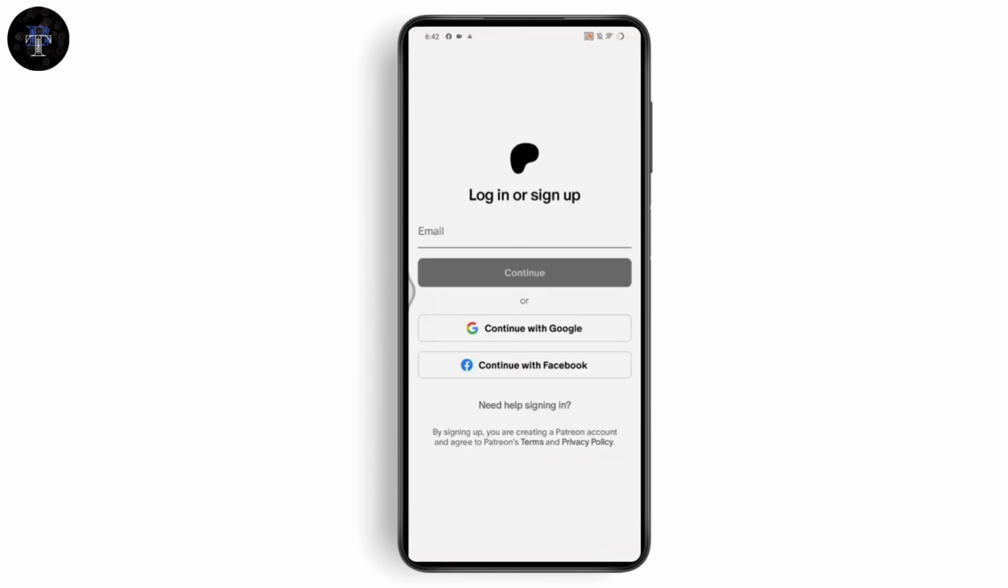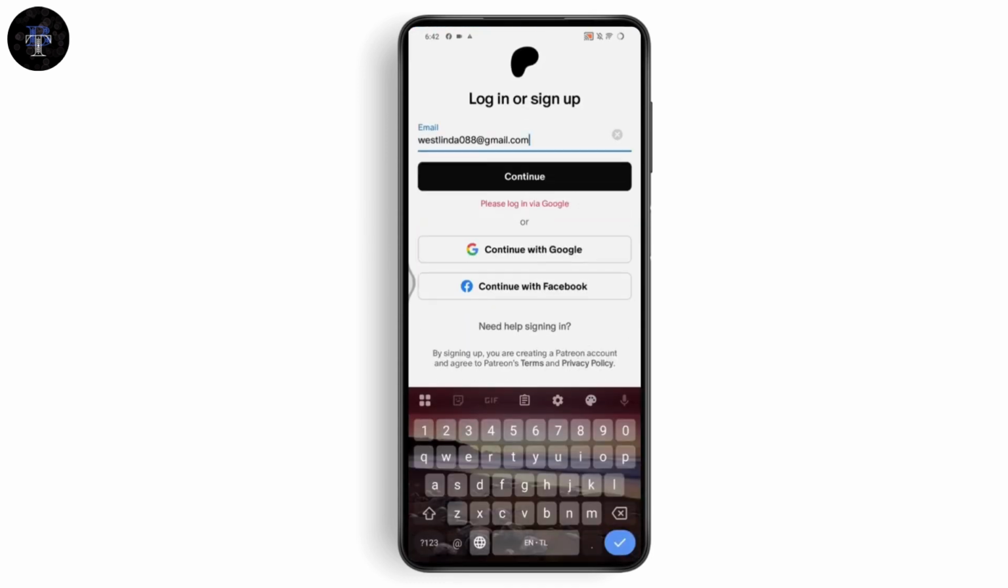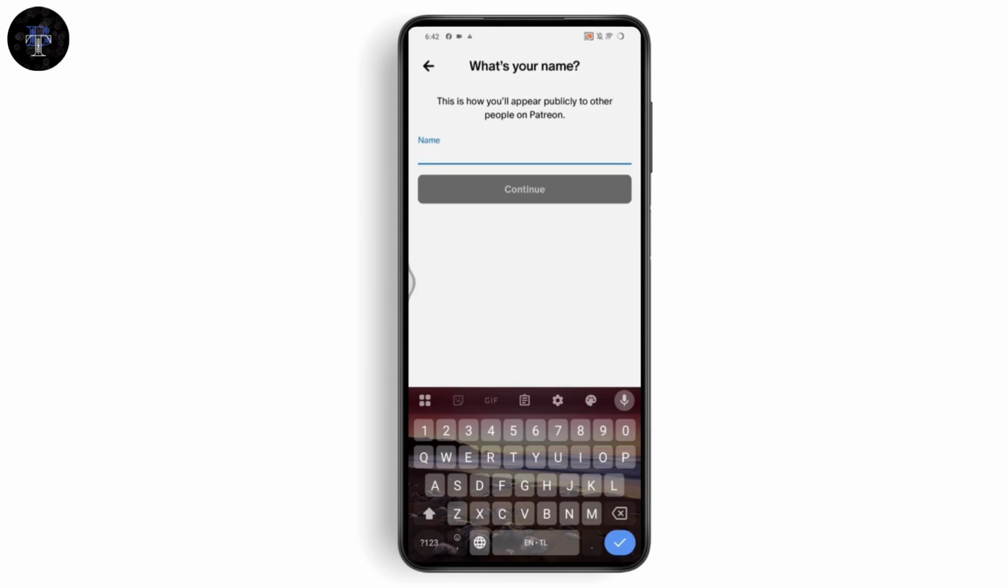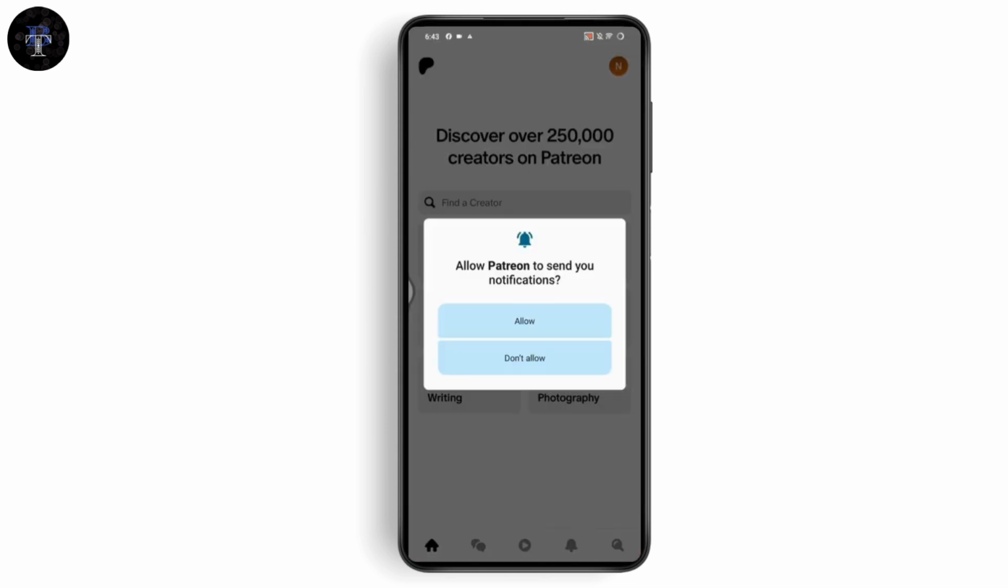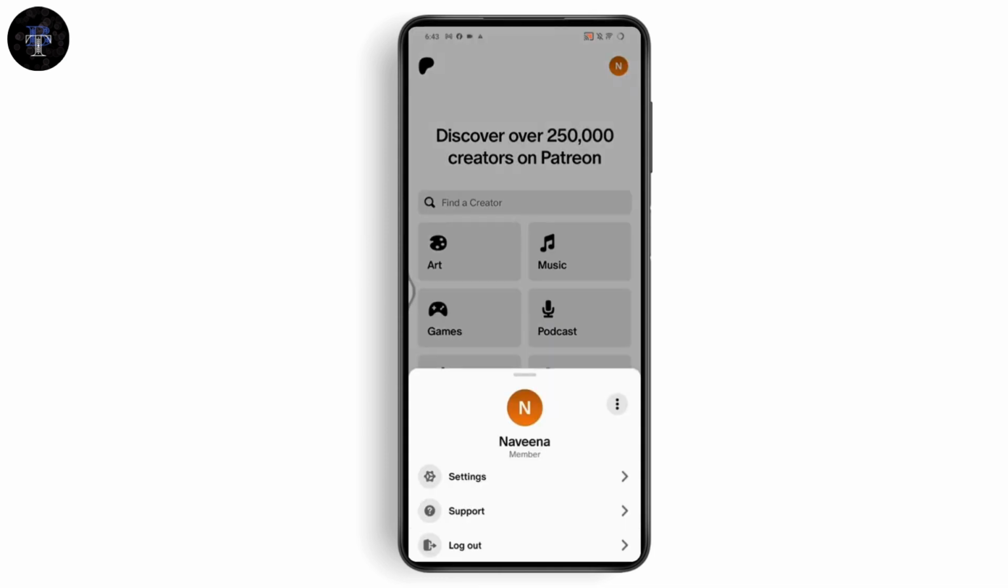Now, if you want to create an account, then you can just simply enter the email address. After that, go with continue and it will ask you for your name. So you need to enter your name, go with continue and tap on allow if you want to allow the notifications, and that's it. Your account has been created. You can go with the top right and here you will have your account.